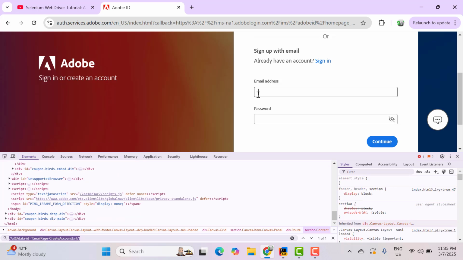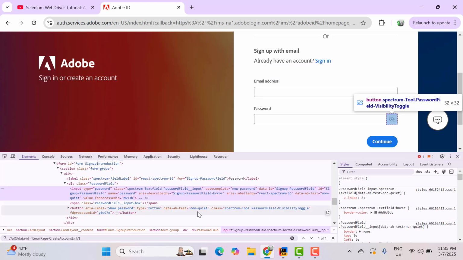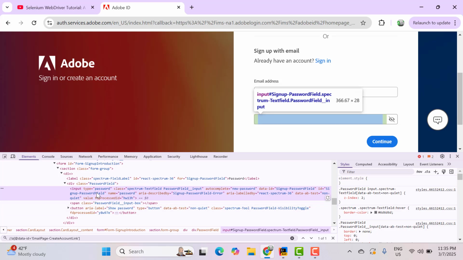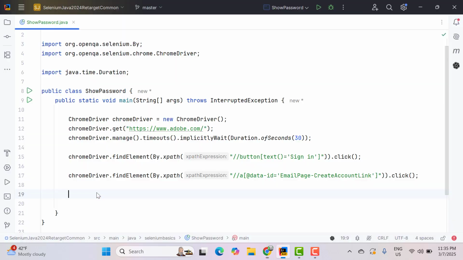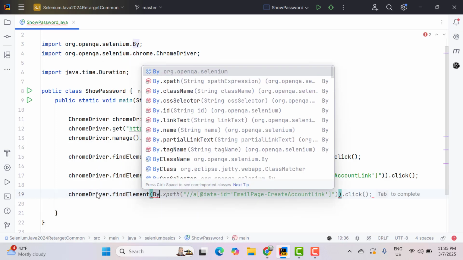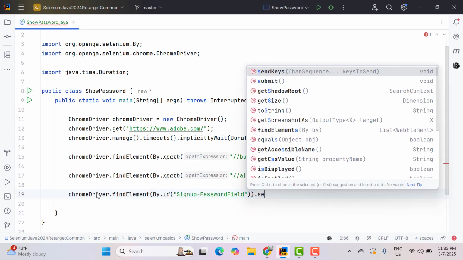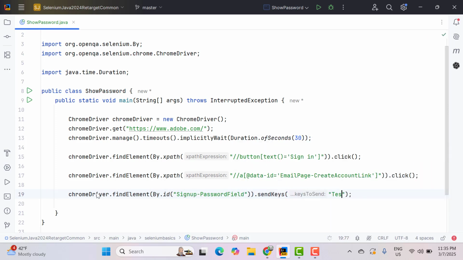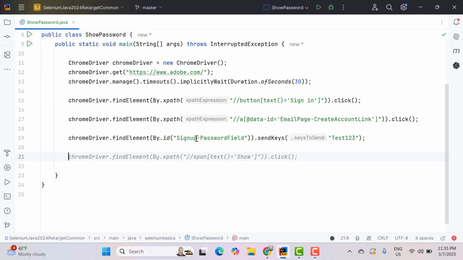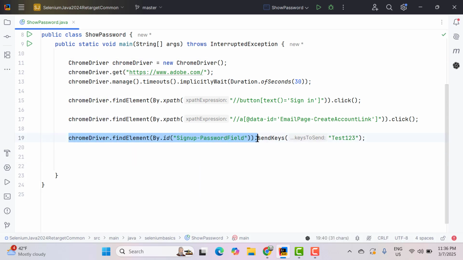I'm not going to type an email address, but I'm directly going to type in the password. Let me quickly inspect this text box and here we have an ID. Let me use this ID value and write chromeDriver.findElement(By.id(...)) this time. Pass the ID and let me pass some value, maybe test123. Now I want to extract the value whatever is typed in. For that I will use this much.